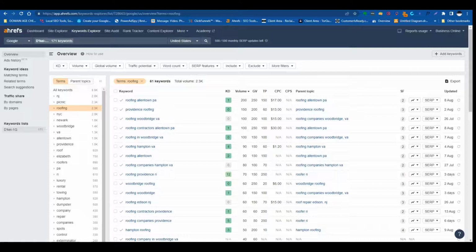So to give you an example of some keywords, suppose that you are a roofing company in Allentown, Pennsylvania. This right here stands for keyword difficulty. It estimates how easy it will be to rank in Google for that keyword. And this right here, one keyword gets 200 searches per month. It's different ones here.